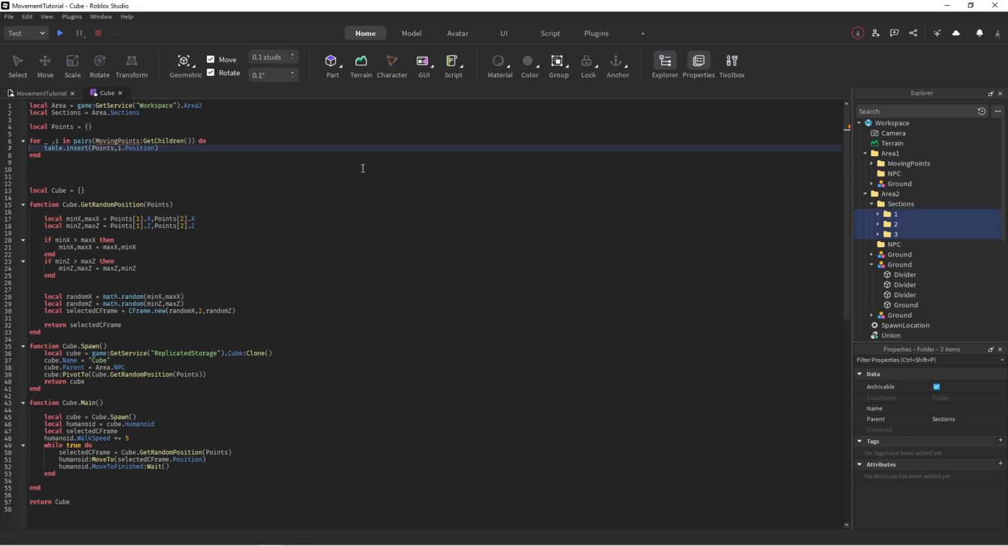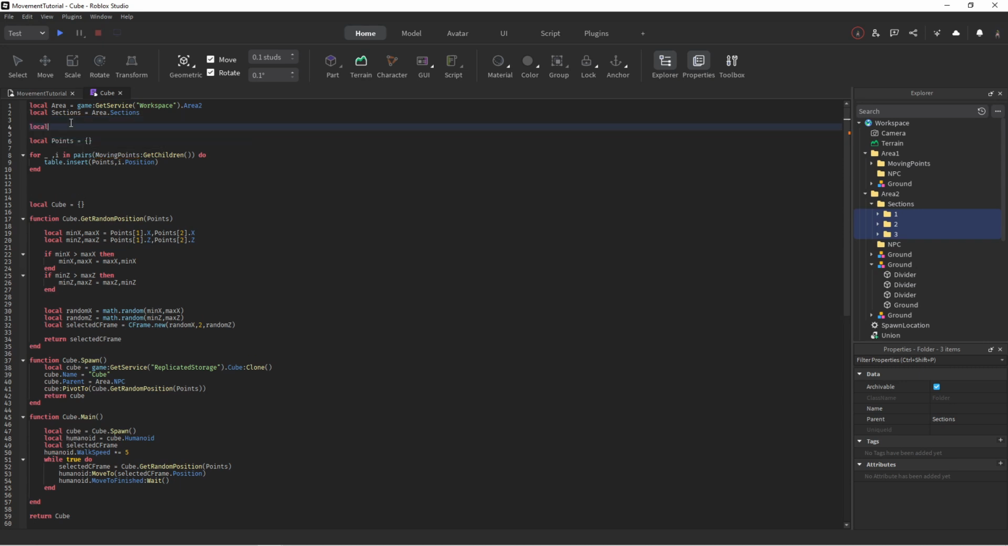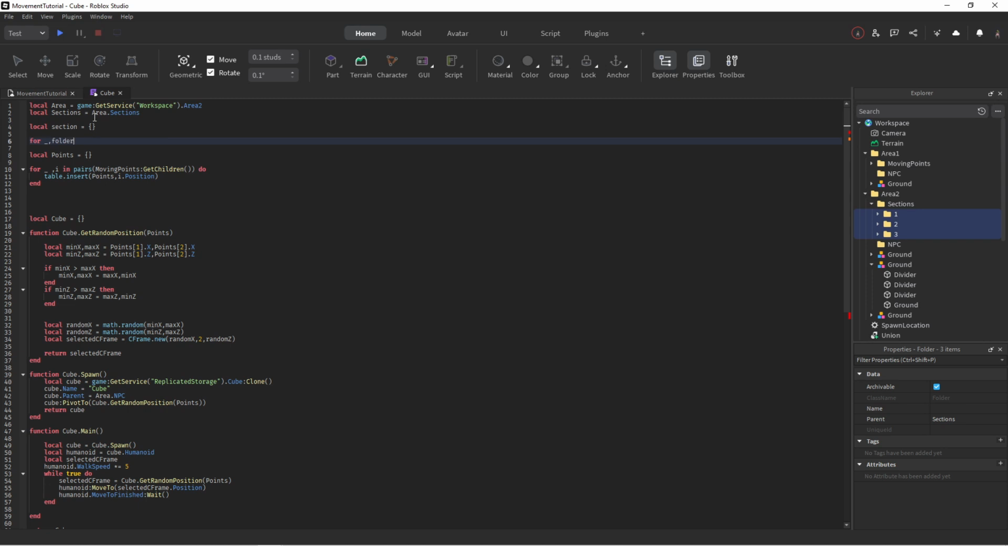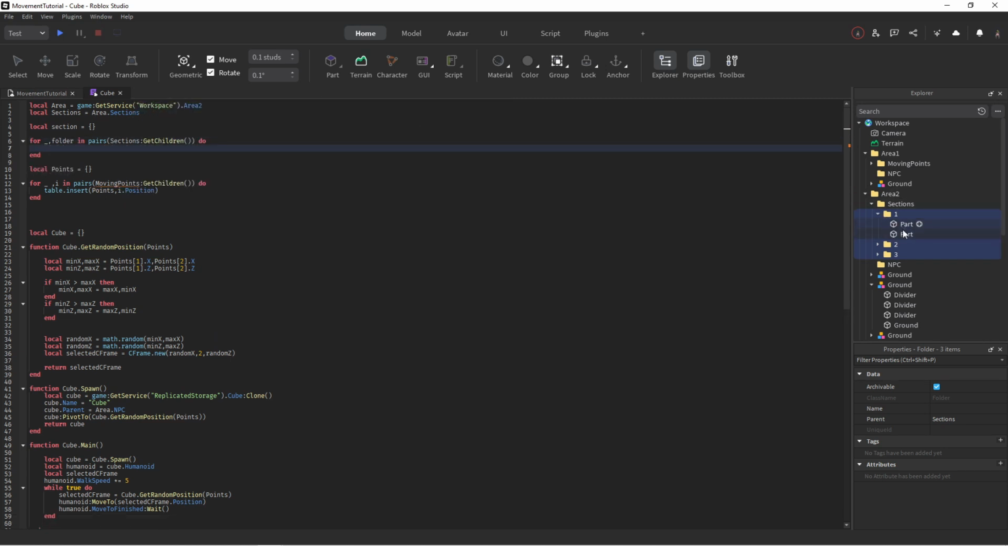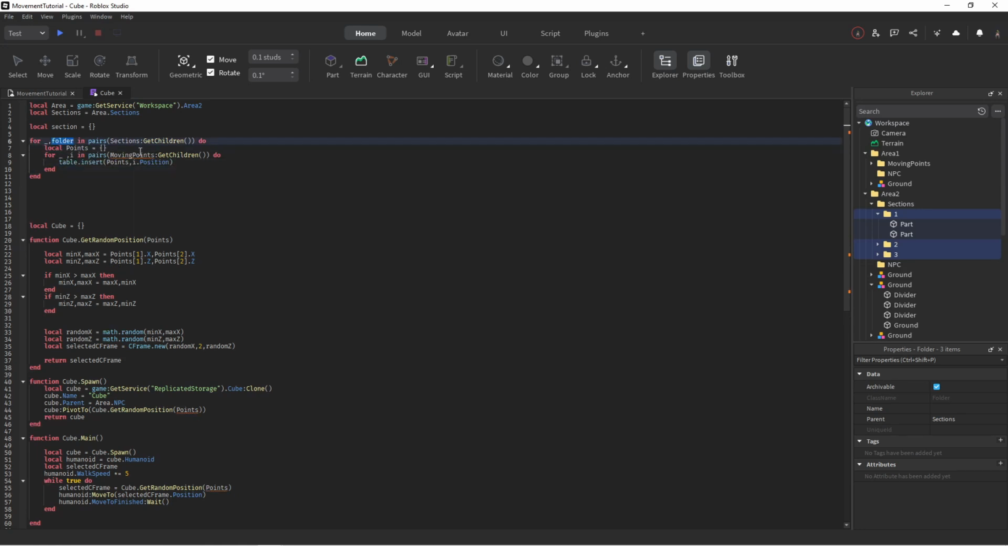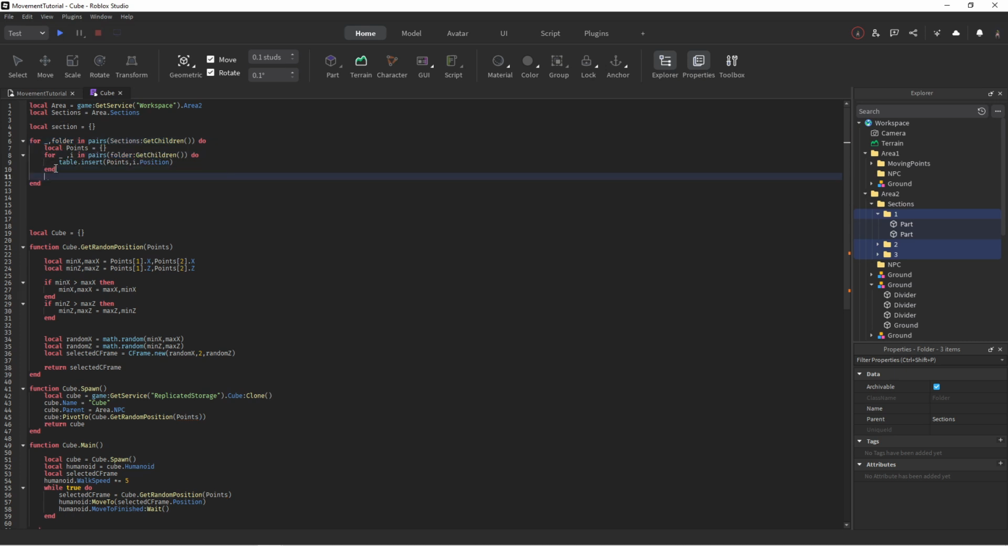So to fix this, what we can do is to first create an empty table. I will call this table section. Now, to access each folder inside of this sections folder, we can do a for loop. Then to get the position of the parts, we can just copy this for loop. Pass the folder inside of this. And then inside of this section table, we can store the folder name as key. And the value will be the points table.